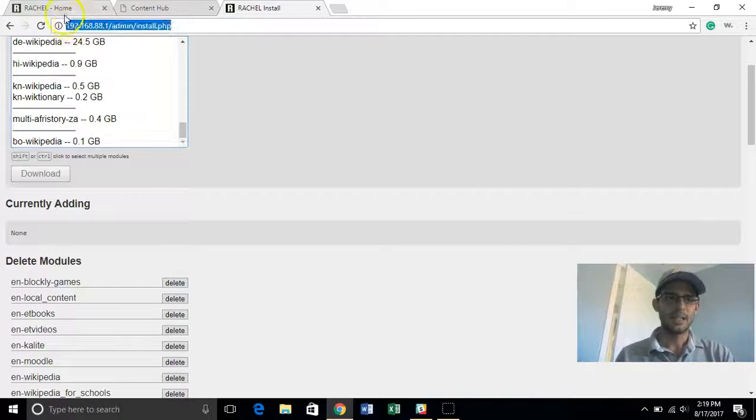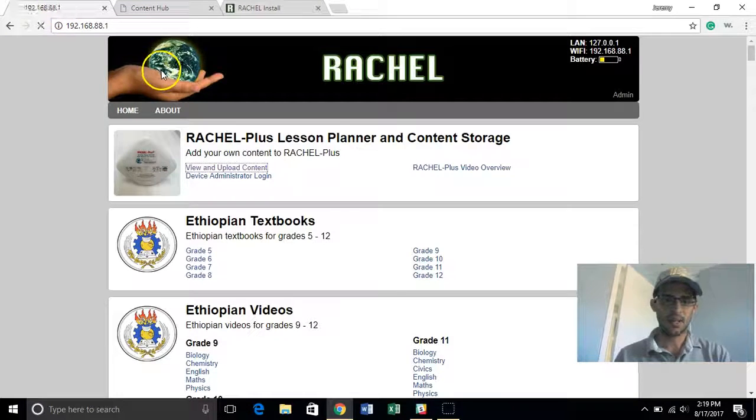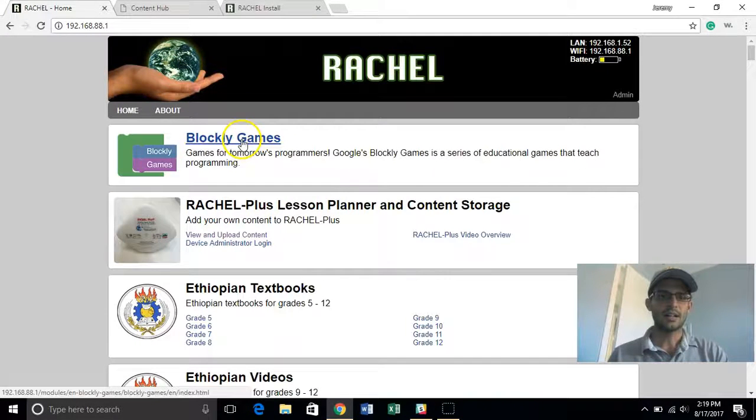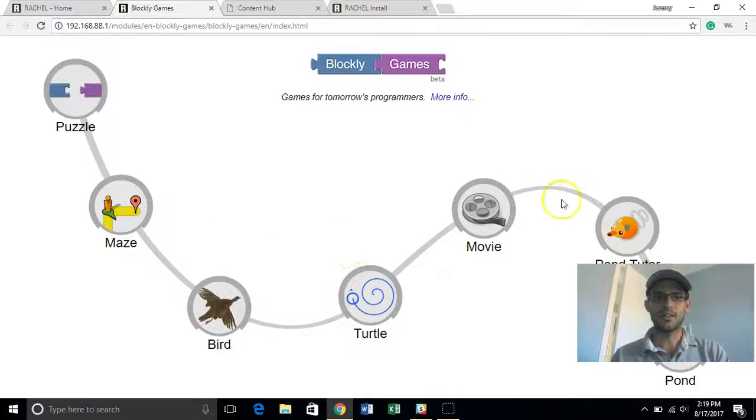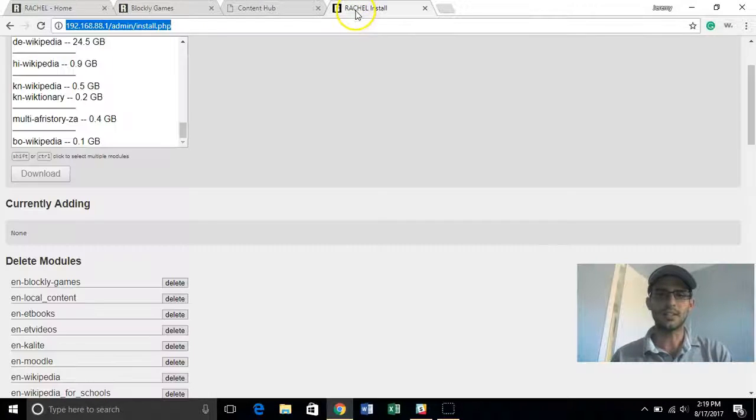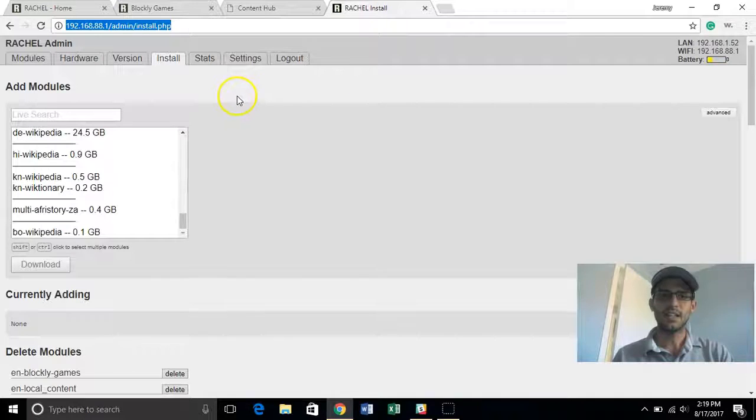So that's finished. If I go back to the Rachel homepage and I refresh, I should see that Blockly Games has been added. And so I can go through the coding exercises on Blockly Games now. So that's how you would add new content. If you want to make a module, please get in touch with us.